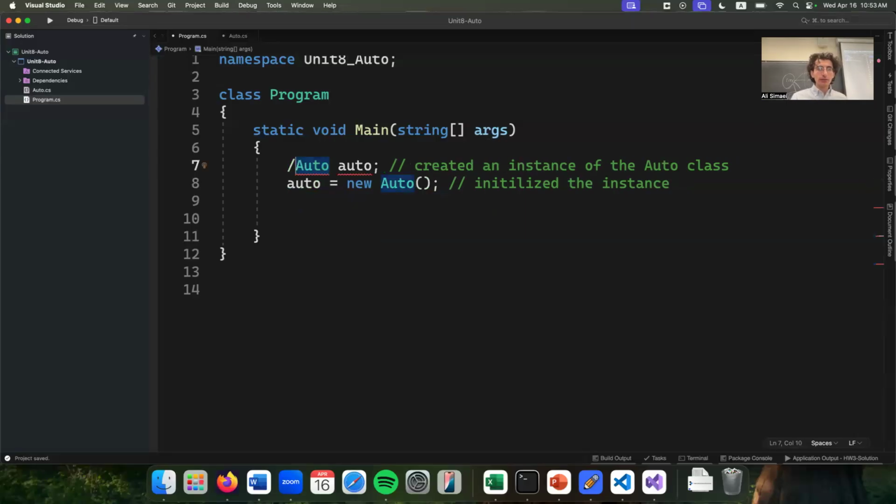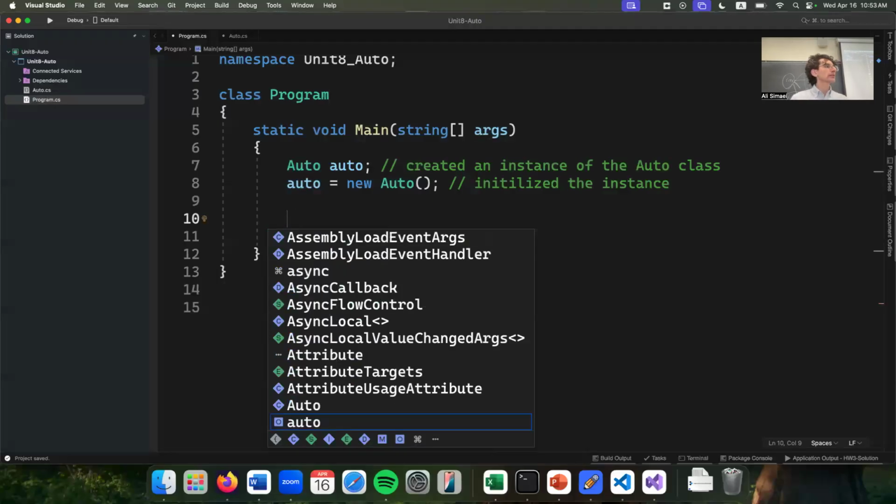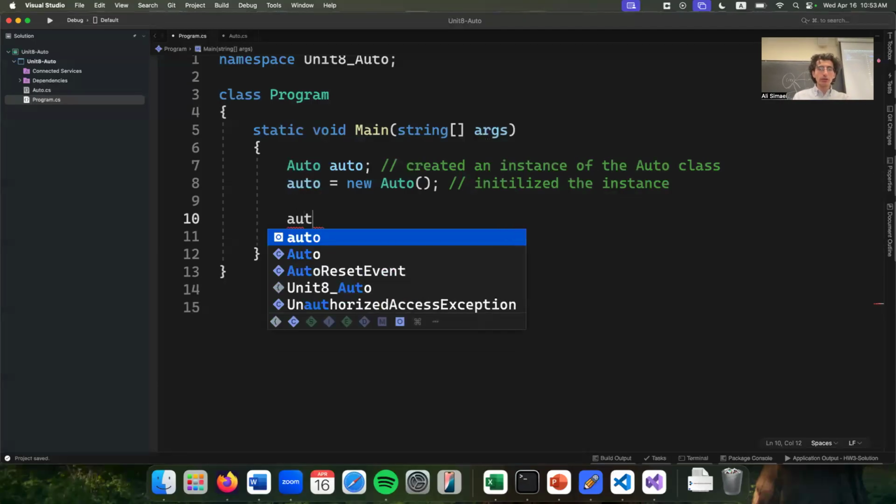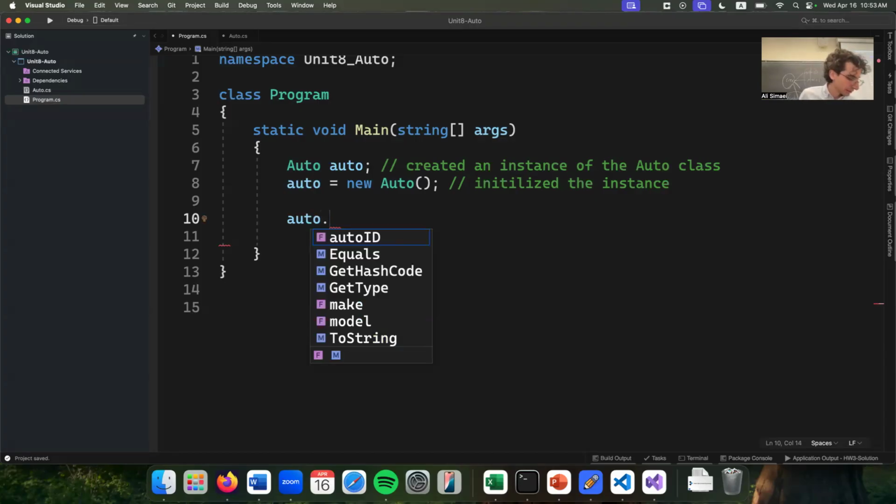So now that we've initialized it, now we can use it. If I type which one I'm using, the class or the instance, the copy that I've created from the template. The template is the class. Then I created a copy. Now I use the copy, auto dot. Now I created this single unit, single data entity. Now I have access to its characteristics. Every auto has some characteristics that I've specified: the auto ID, model, and make. And now you can see them, auto ID, make, and model.